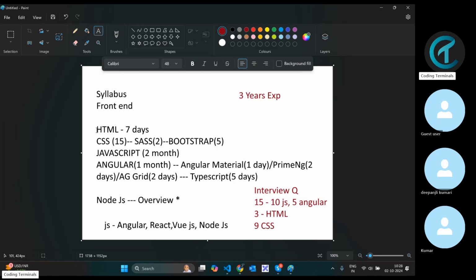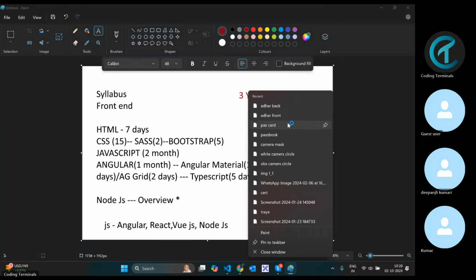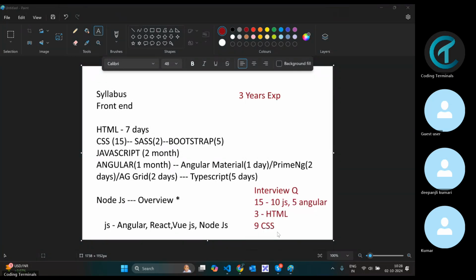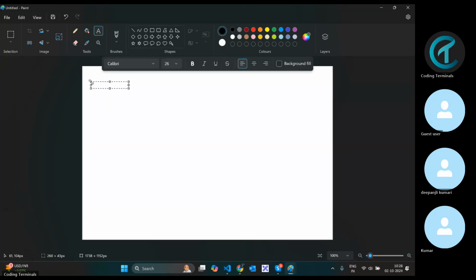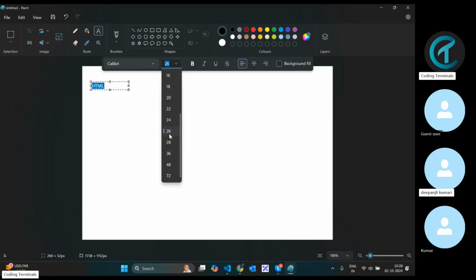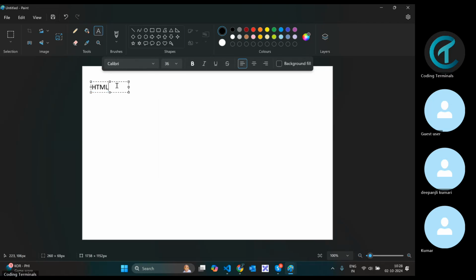Now come to some of the things like HTML. What is the use case of HTML? Dipanjali, if you also have any doubt, you can ask. Don't think that I am explaining to those only. So suppose HTML. What is the use of HTML? Sudhir, what is the use of HTML?